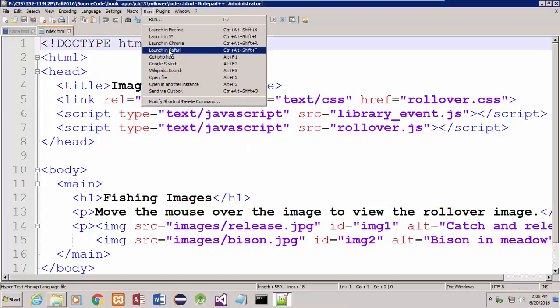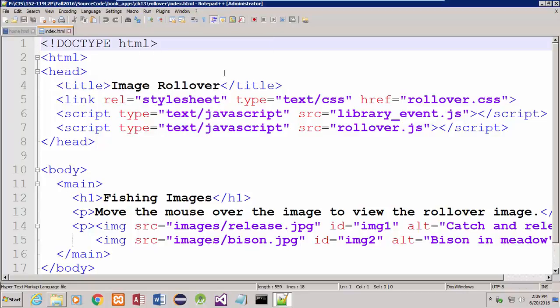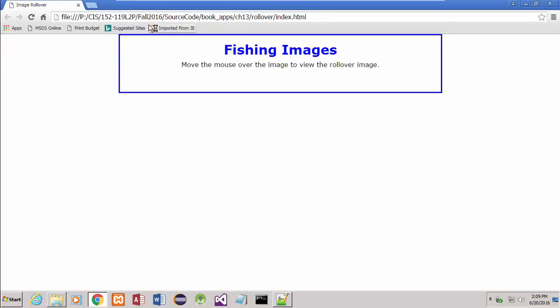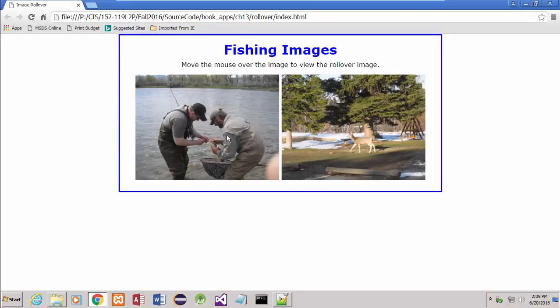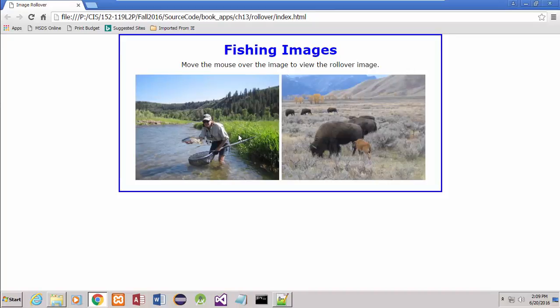We run it. Notice what happens when we take our mouse and put it over. Mouse over and mouse out. And again, this works very well because the images, as mentioned, are the same size.